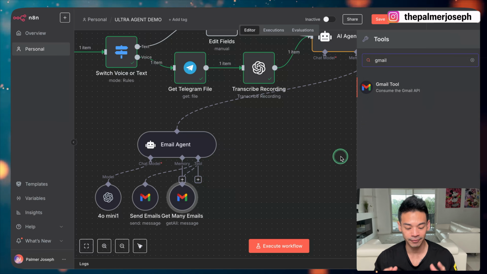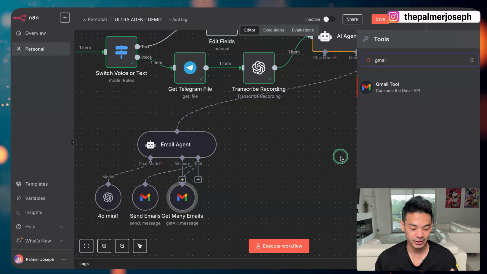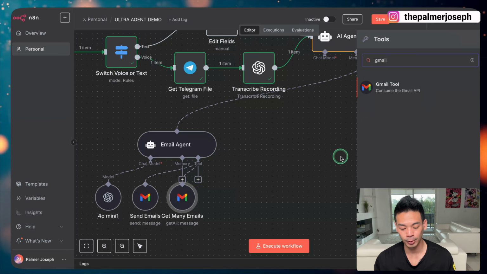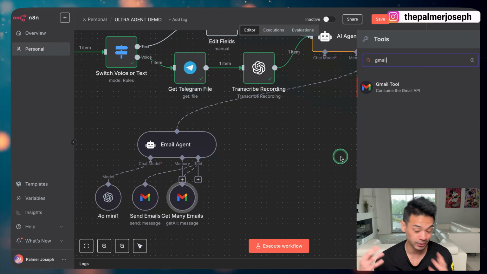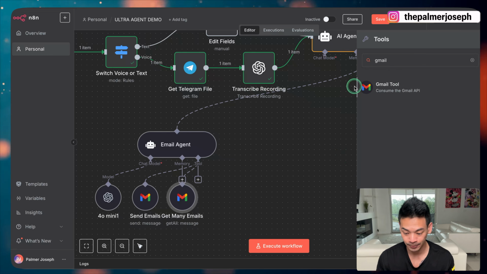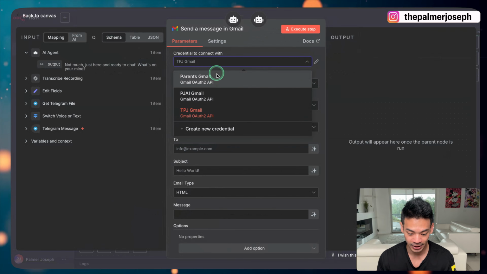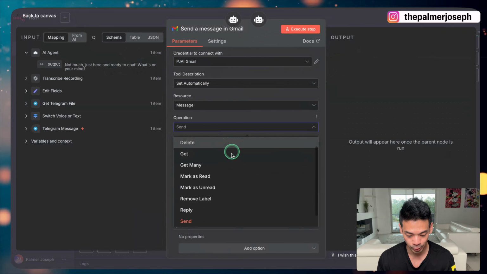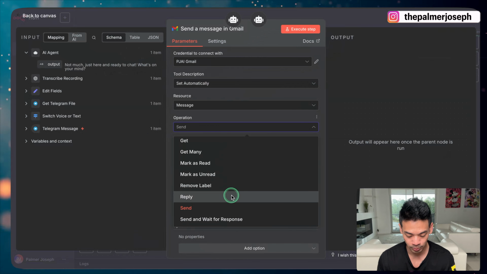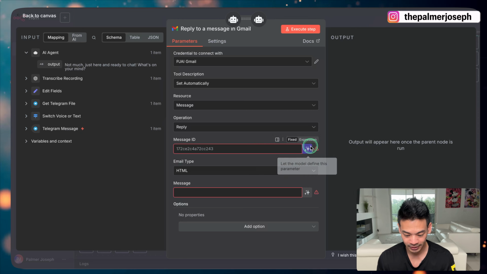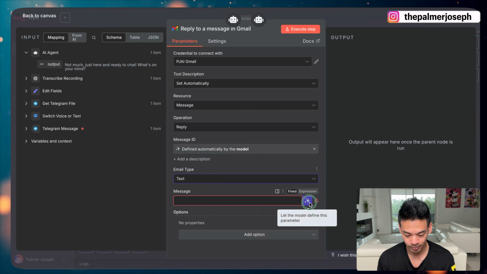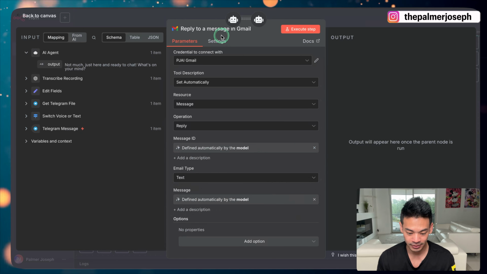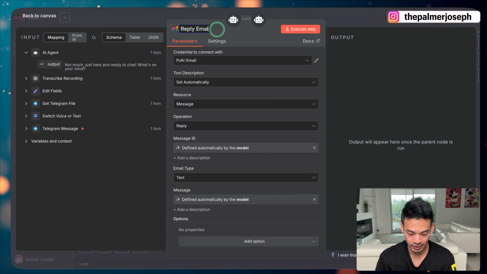Let's give it another tool, another Gmail thing. You need to know that if you're working with your email agent, everything needs to be related to email. So don't throw in calendars, don't throw in blog posts, don't throw in any of that kind of stuff, because it'll get confused and we don't want that. So let's click on that again. Same credentials. This time we are going to, let's say, reply. Let AI figure that out. Email type is text. Message, let AI figure that out. This is to reply to emails.